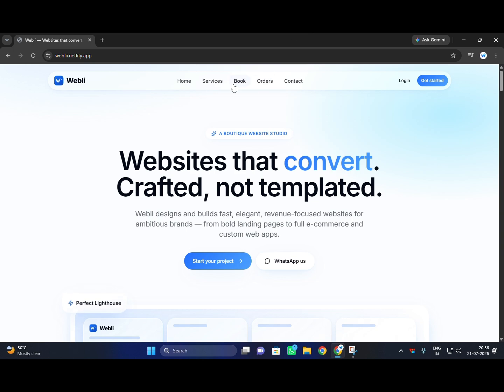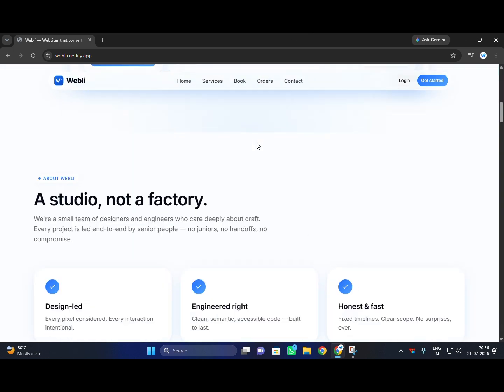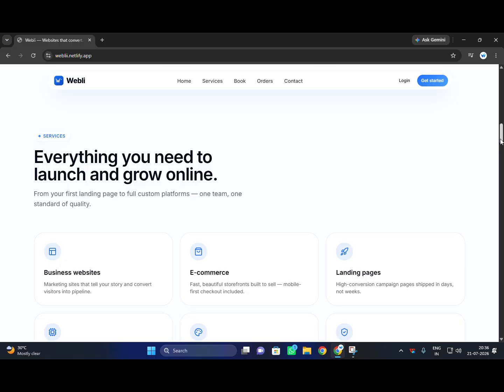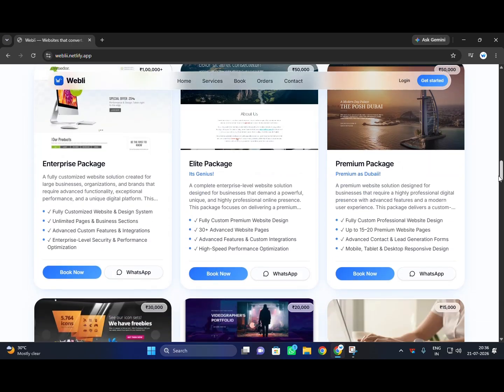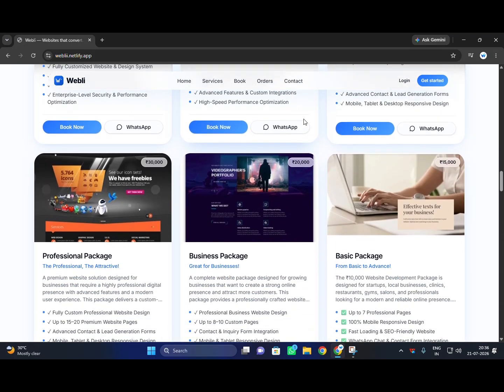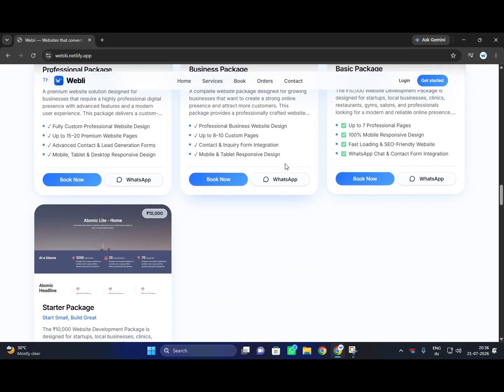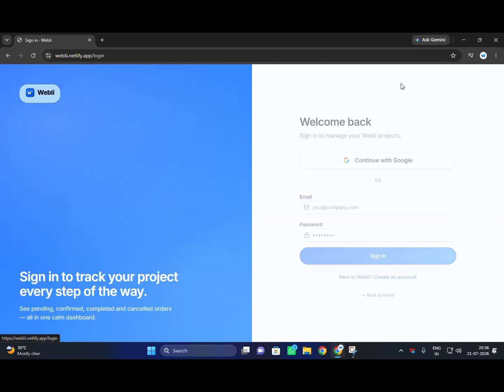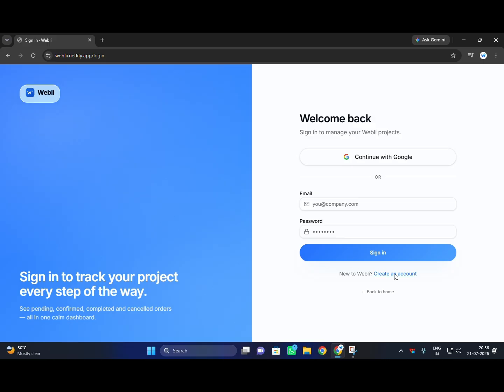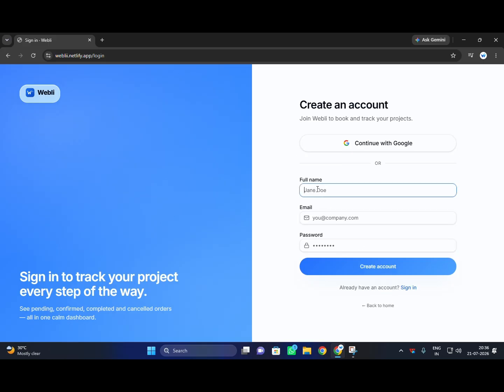So at first, if you want to book a website, you have to choose a plan. But before choosing a plan, you have to log in. So login is simple. You just create an account, name anything, just as I am giving user.